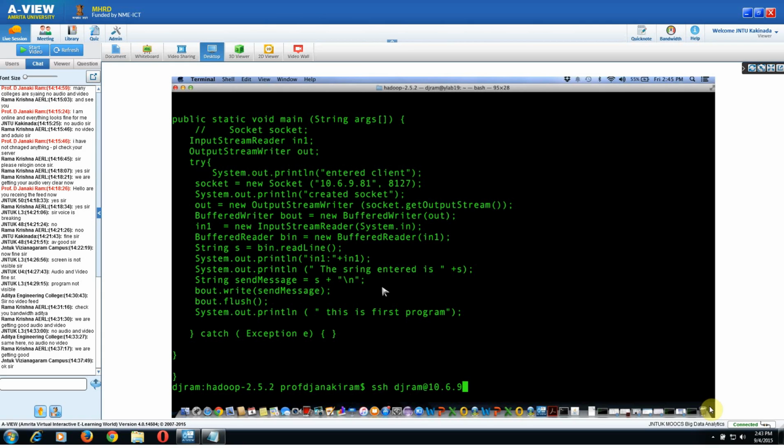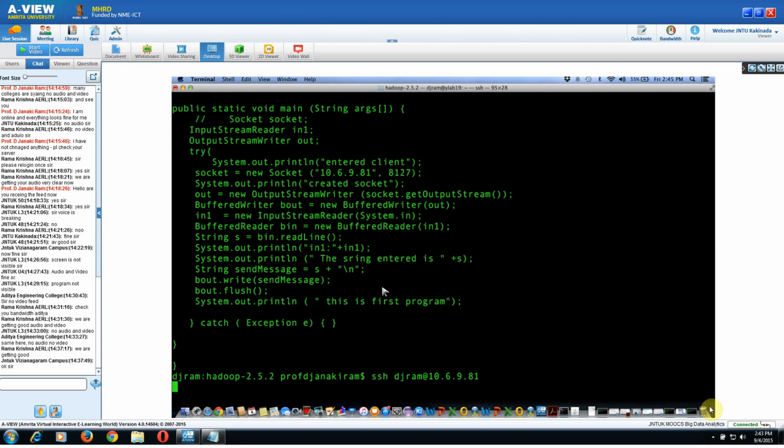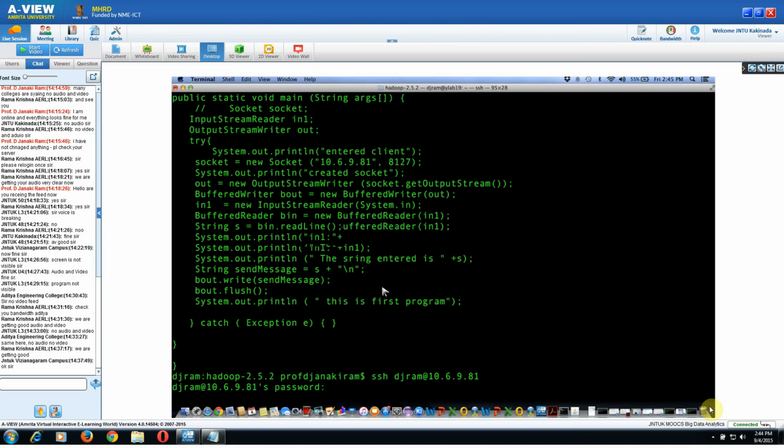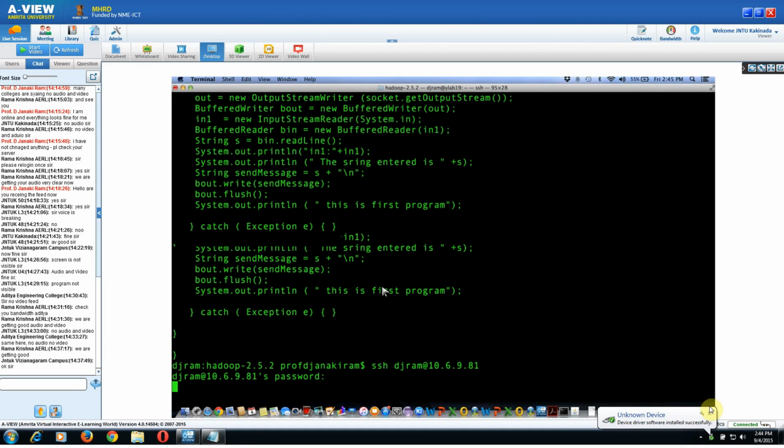Then you can read whatever the server is sending back here. What modification I do is change this program. This is where my server program is running.